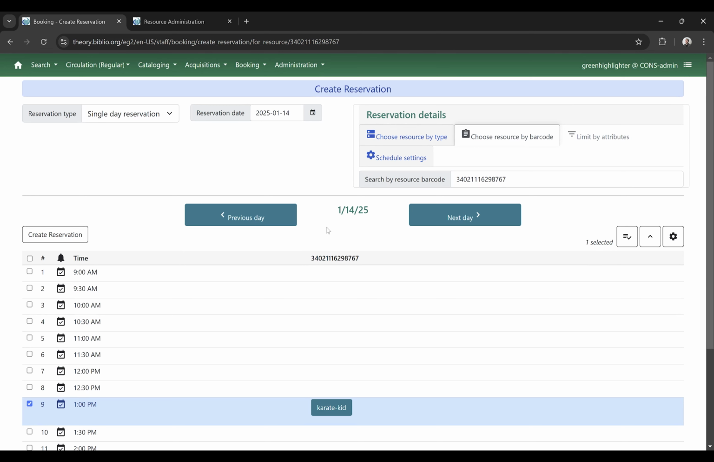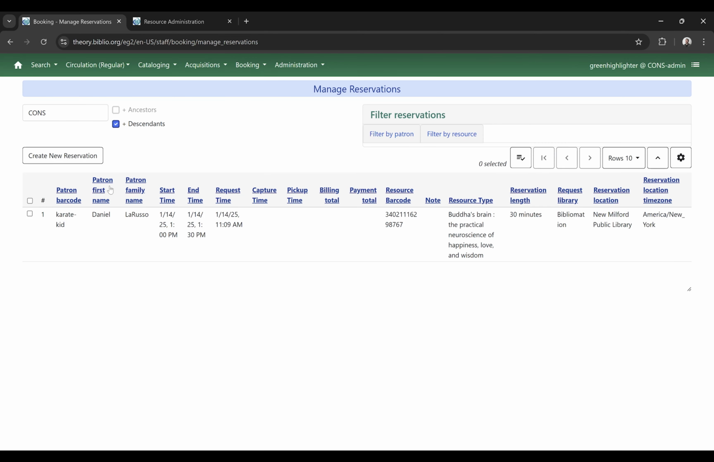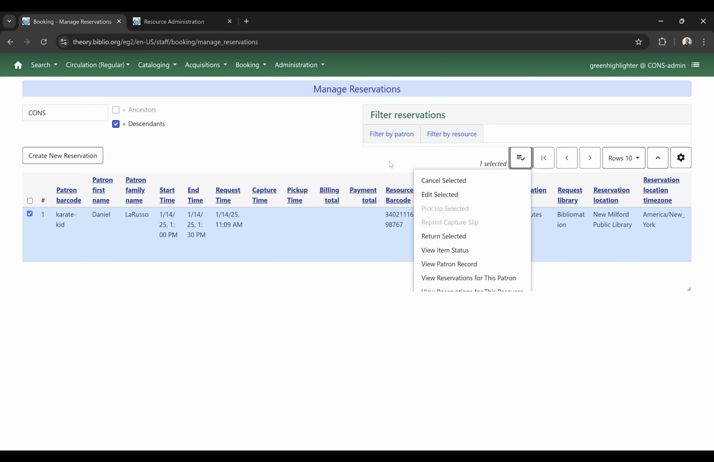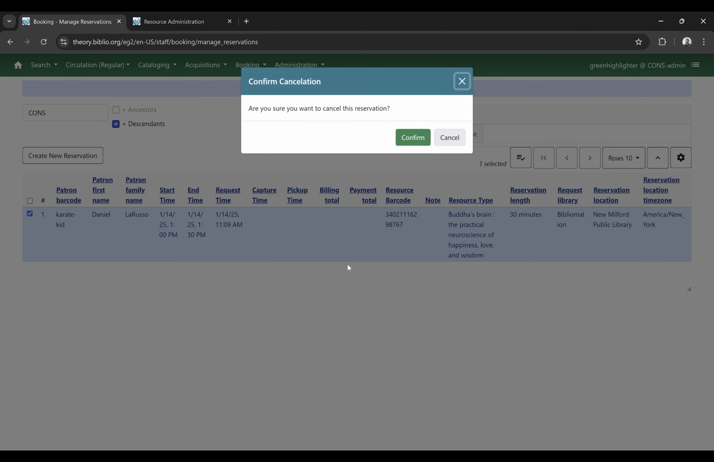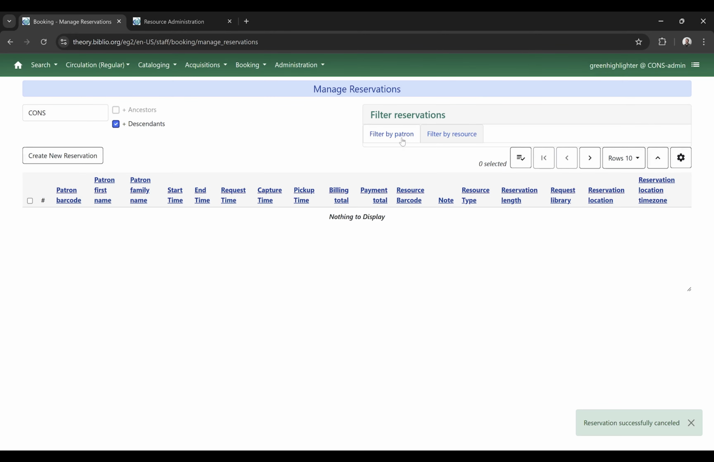Just real quickly to close out the video, let's look into canceling that reservation because that's something that may also be relevant to your circulation staff. And to do that, we'll just go to Booking, Manage Reservations, and the only one we have right now is for the Karate Kid. So we'll grab that and we'll choose the Actions menu and hit Cancel Selected, or right click and hit Cancel Selected. They'll both open up the cancellation confirmation dialog, and we'll just confirm. And now that reservation is canceled.